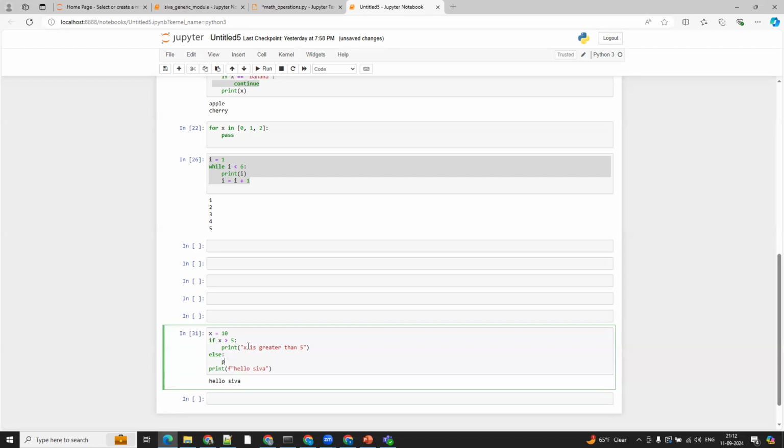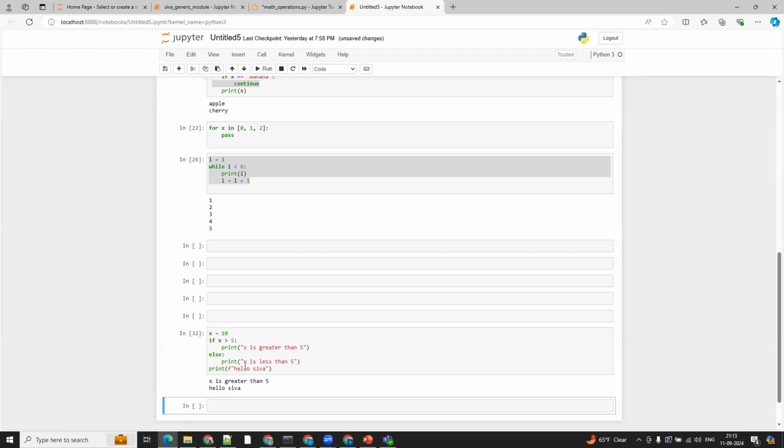Now here I'll try to print whatever it is as it is, but with less than. Okay, x is less than 5. You can write whatever you want inside this one. Now let me execute this one. See here, x is greater than 5 and Hello Shiva is getting executed. Based on this output, you try to tell me what is happening. You try to understand the functionality here.